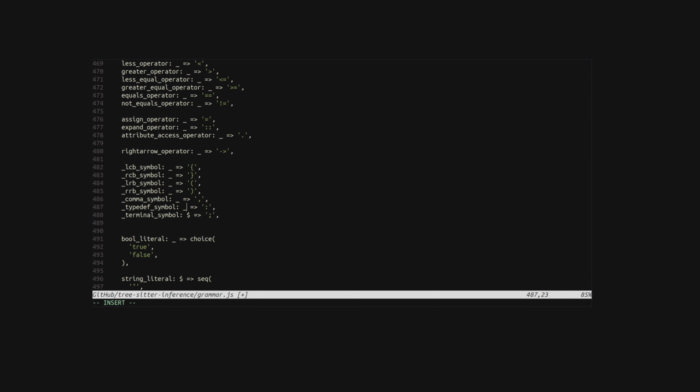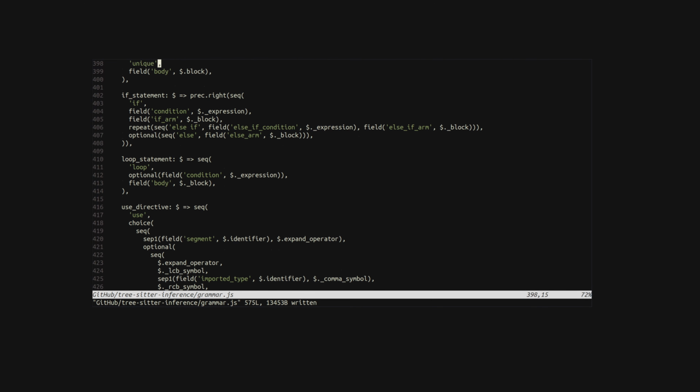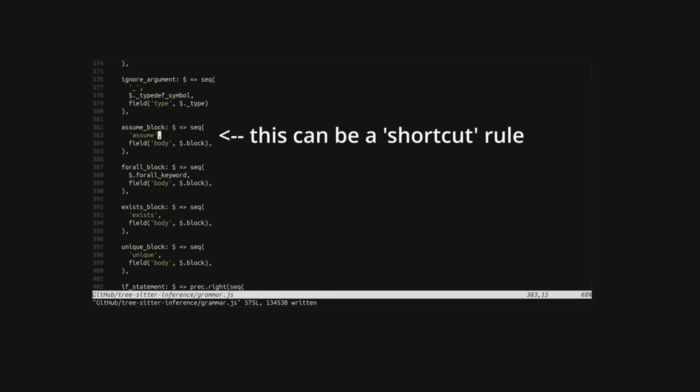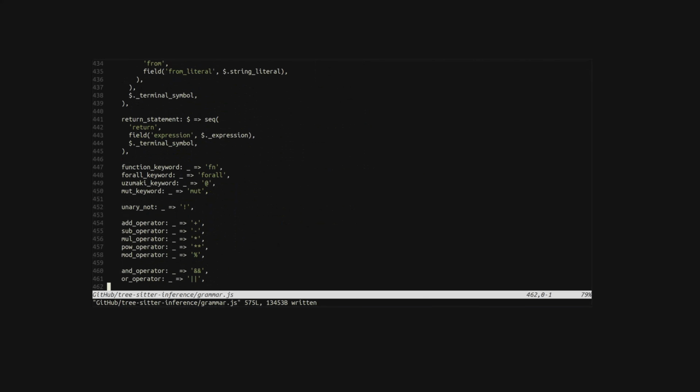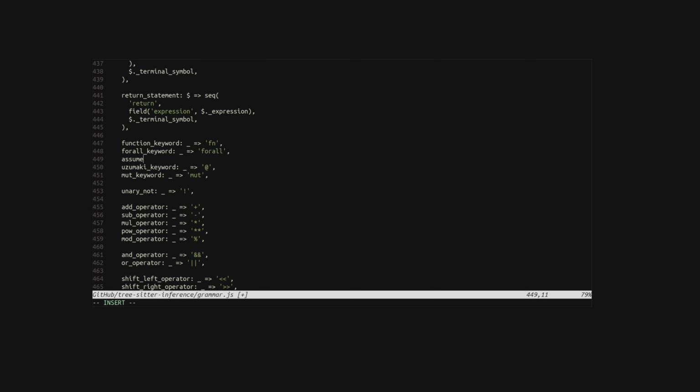Then we have many shortcuts for punctuation. We also have different small rules for blocks. For instance, this block rule isn't strictly necessary here. We can define it as a separate small rule if we use this construct elsewhere. So let's do that and define other rules for keywords like assume and unique.